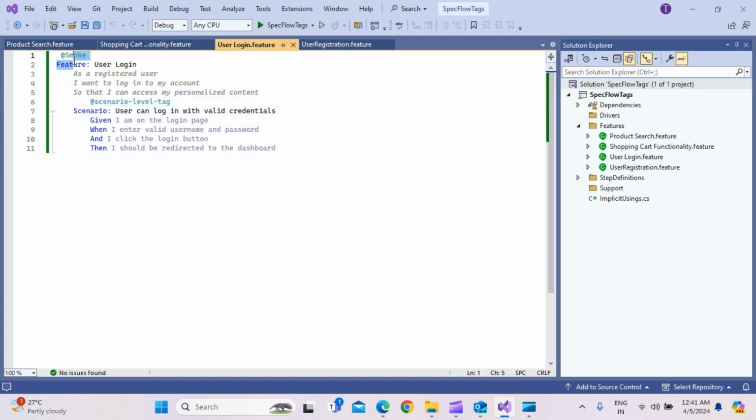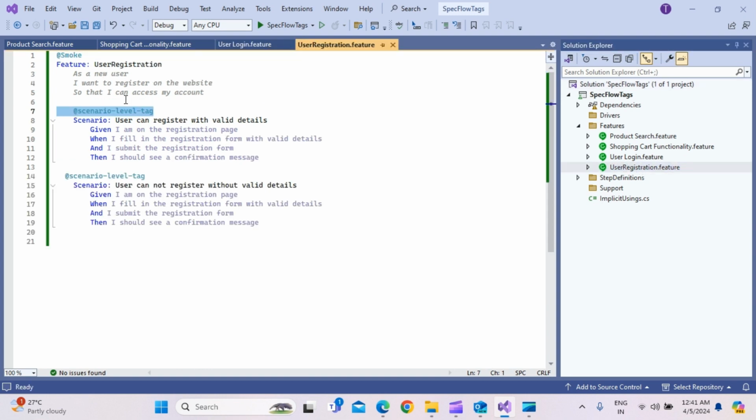The tag can be defined either at feature level or at scenario level. If you define a tag on feature level, then it will be considered for all the scenarios located in that particular feature file, right? So all these test cases. And then if you want to decorate a tag for scenario level, then you can put that tag on scenario level. In that case, a particular feature file can have different tags, right?